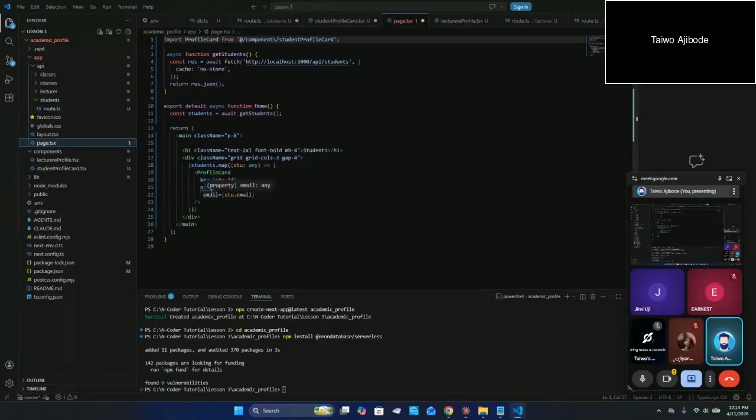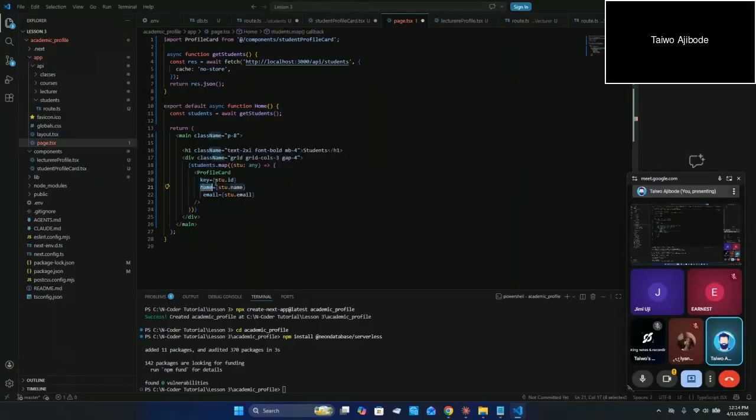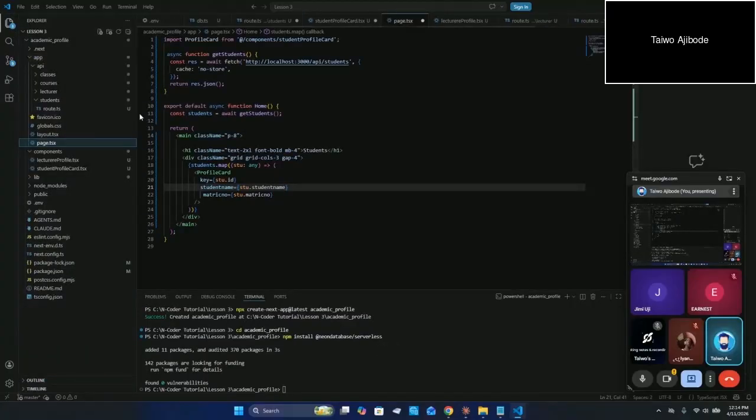Now you can see why this one is giving error because we don't have anything named that. It's called student name. If you see student name, that's what we have given in the profile. Matric number. So it's giving you an intelligence of what you have. The more you practice, the better you become. So you also need to understand those things. So it's going to be easier when you start practicing.